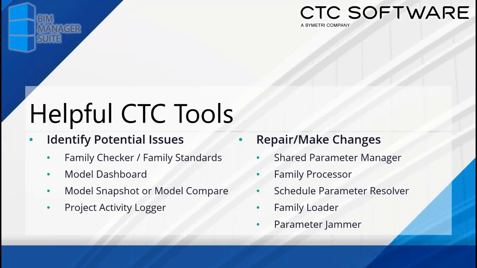Then we have Project Activity Logger, which is found in two products, BIM Data Suite or in the CTC Nexus Suite. And that is just a basic health checker and user and model activity utility. And I'm going to point out things inside of Model Dashboard because that's in my project. It's super easy to modify. It's part of Project Suite, which a lot of you guys already have. I feel like we should highlight that one real quick.